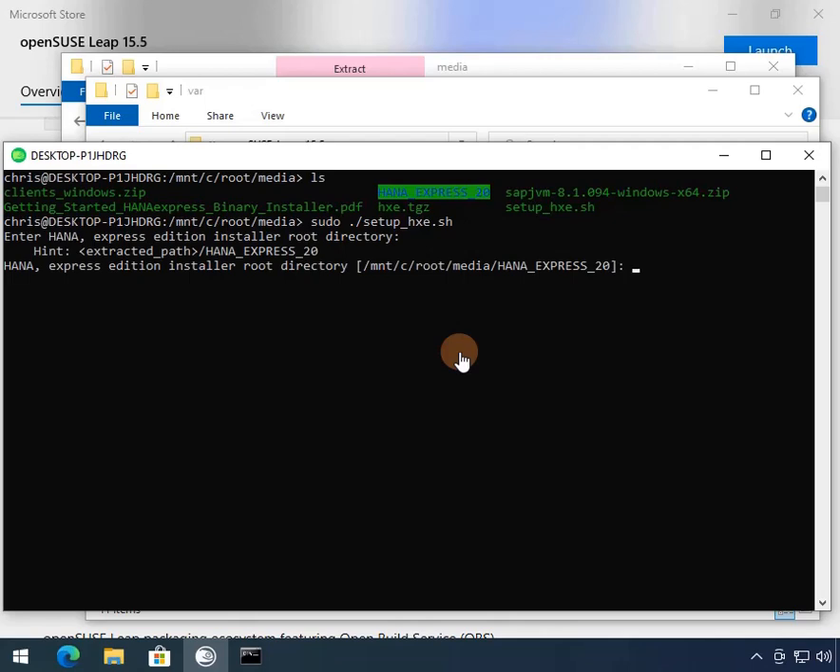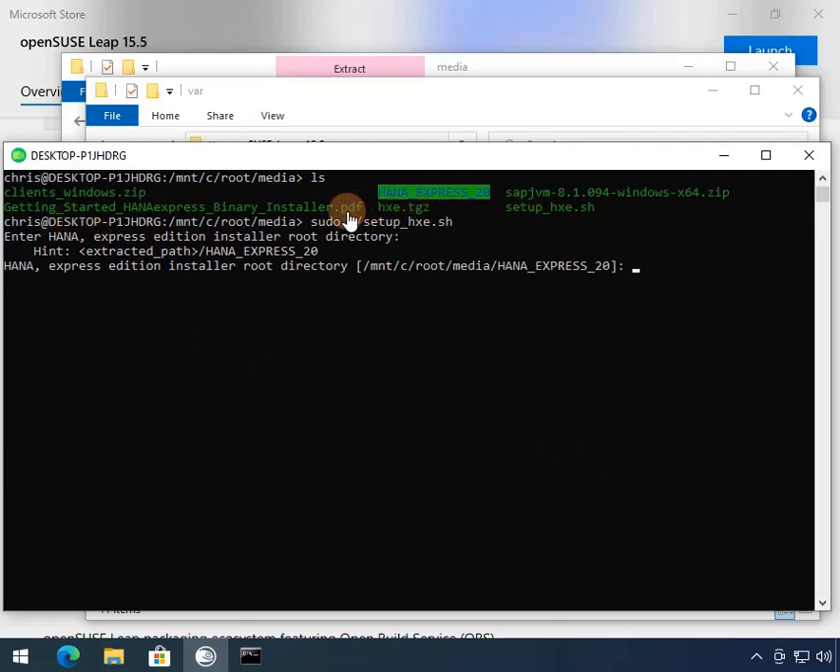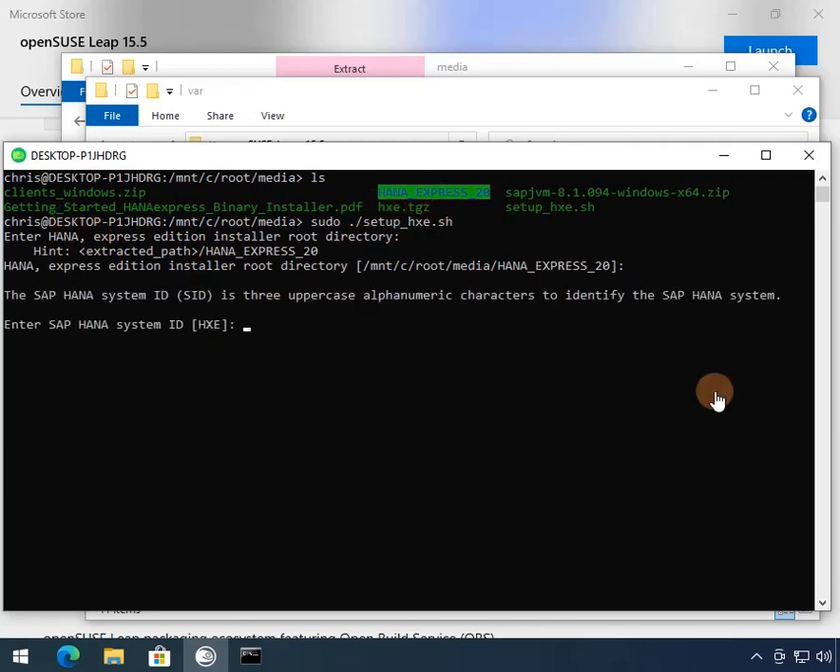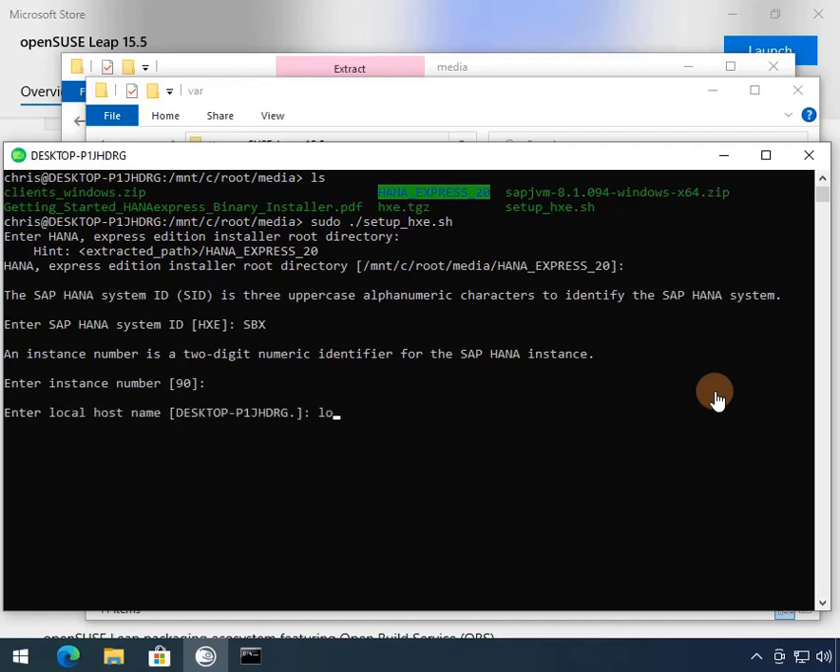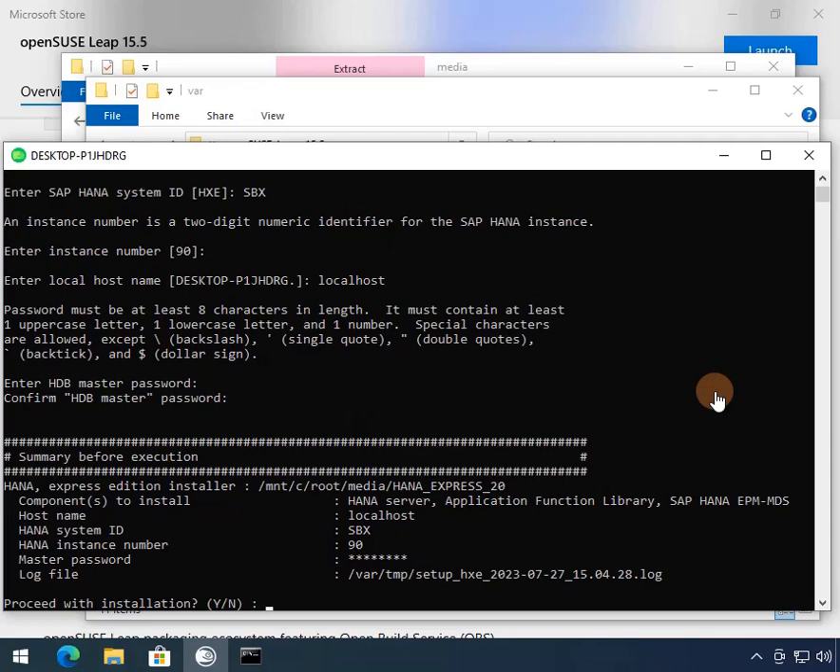It's asking for the directory that has the install stuff. It's right there, highlighted up there. It's a directory. I'm going to call it SBX because I'm devious. I'll take the default instance of 90. We'll use that later. I'm going to say localhost as my host name. Needs the password. And we're going to accept yes.